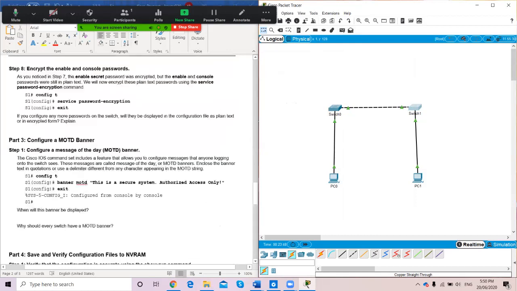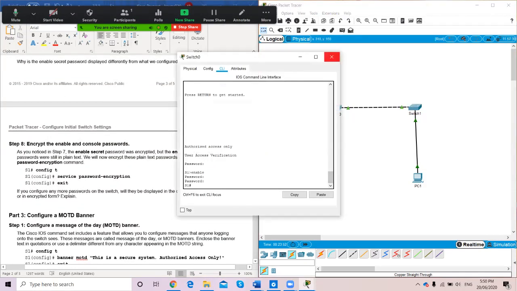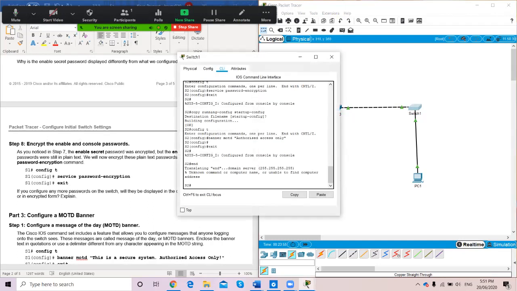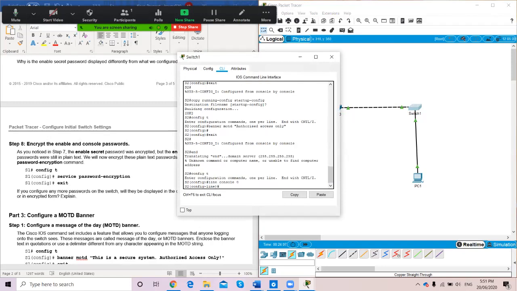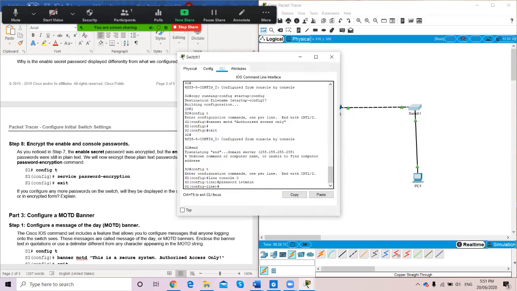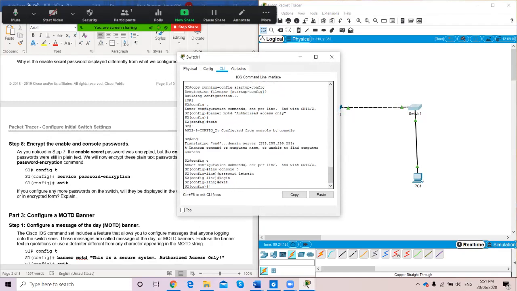Till then, let's try to change the let me in. So config t. Now we have to enter line console 0, password let me in, login, exit.